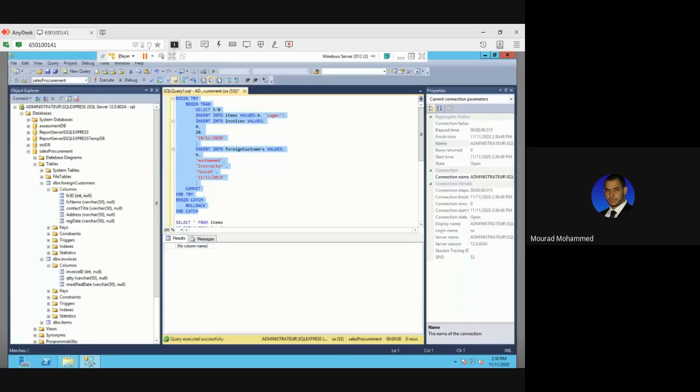Highlight, execute. No column name. We see the messages here. Let's check it. 0 rows affected. What does it mean? Those queries did not happen. This is an exception. We cannot divide by 0.